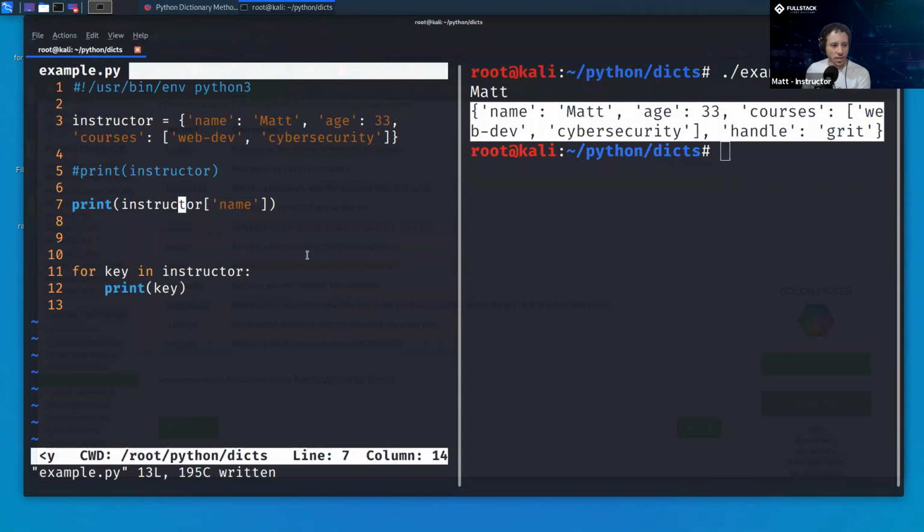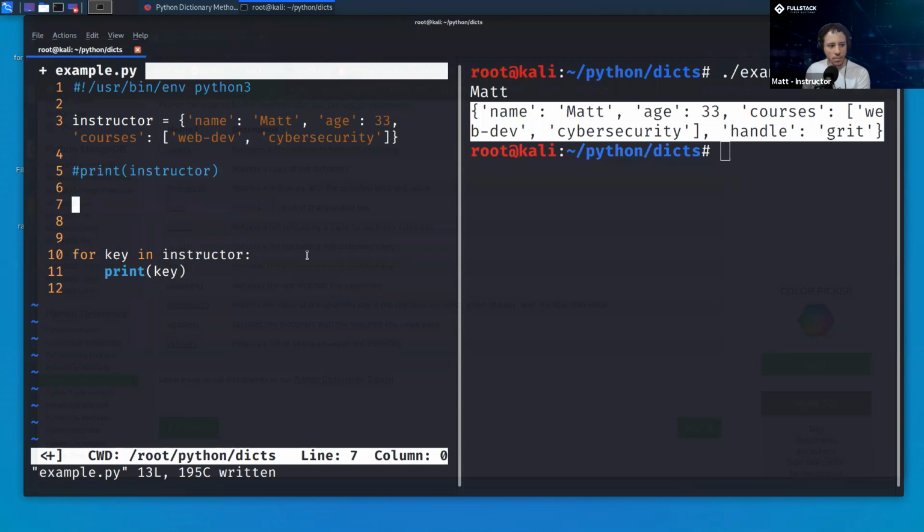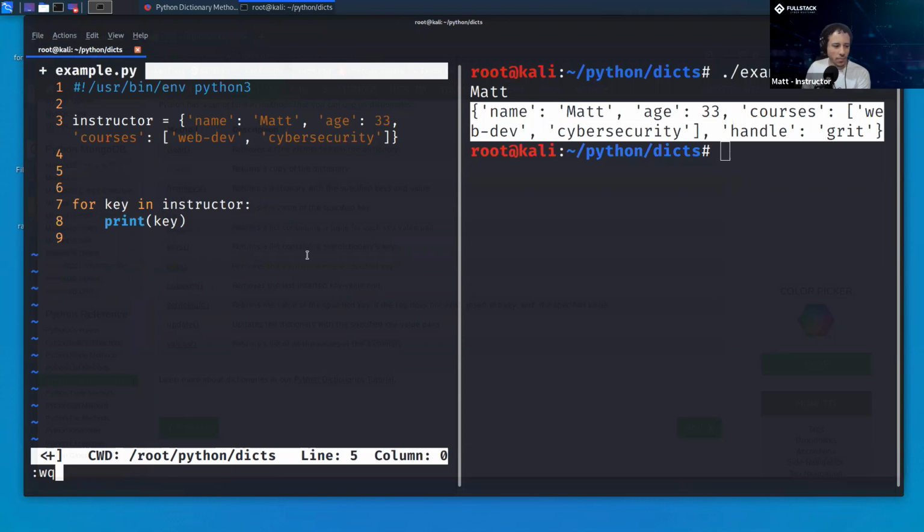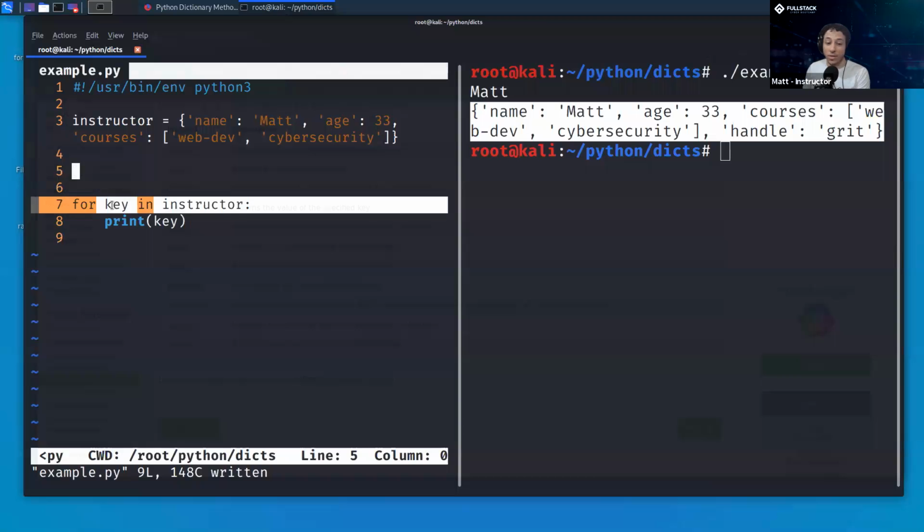Actually, let me get rid of this because I don't want it anymore. Delete that. Make it nice and simple. Okay, so we're going to loop through. I called it key, but we don't know what it is yet.